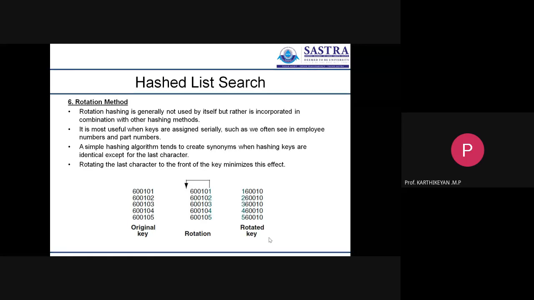Any idea? What is the problem with the rotated key? Increasing with the number more than like 100,000. Correct. Initially, we are increasing by 1, but here we are increasing by more extent. So suppose along with this, if you are applying a modulo operation, modulo 10, then for all these keys, we will get the same address.